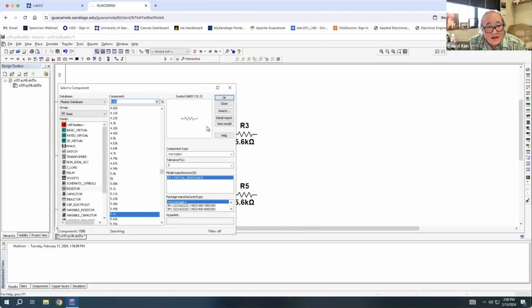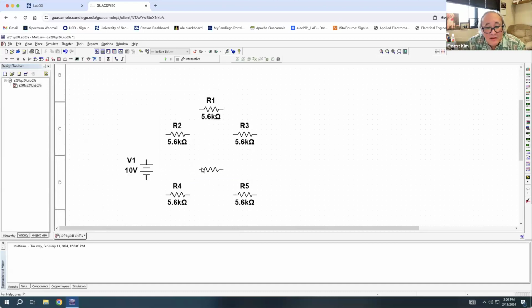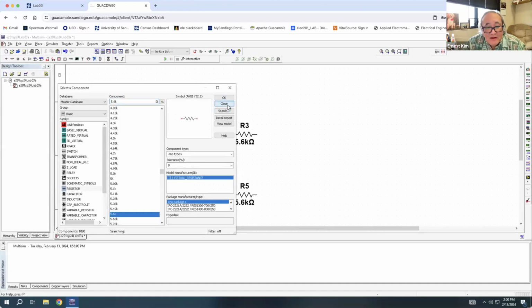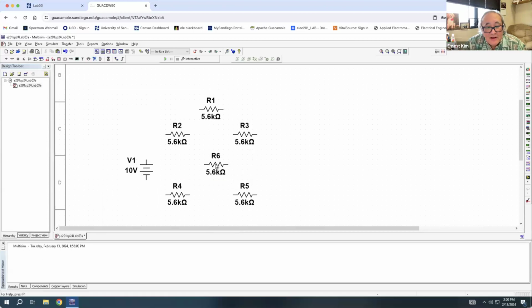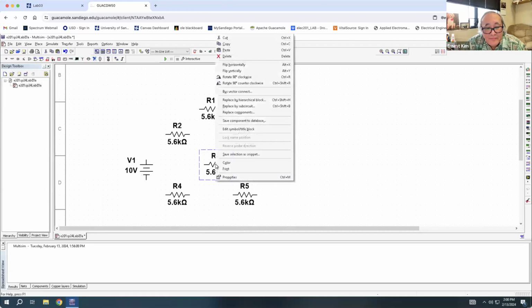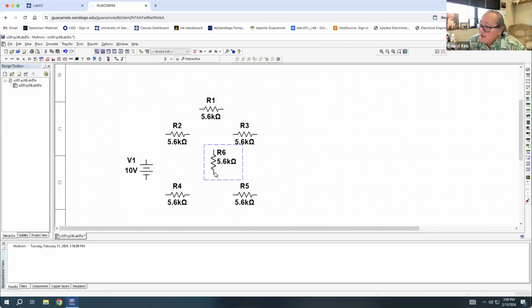Now R6, I'm going to lay down here. Now I'm going to right click on R6. I'm going to rotate counterclockwise to make it vertical. You could rotate clockwise if you want, but I'm going to rotate it counterclockwise because I'm a counterculture guy. All right, there it is. And then I'm going to have RL.